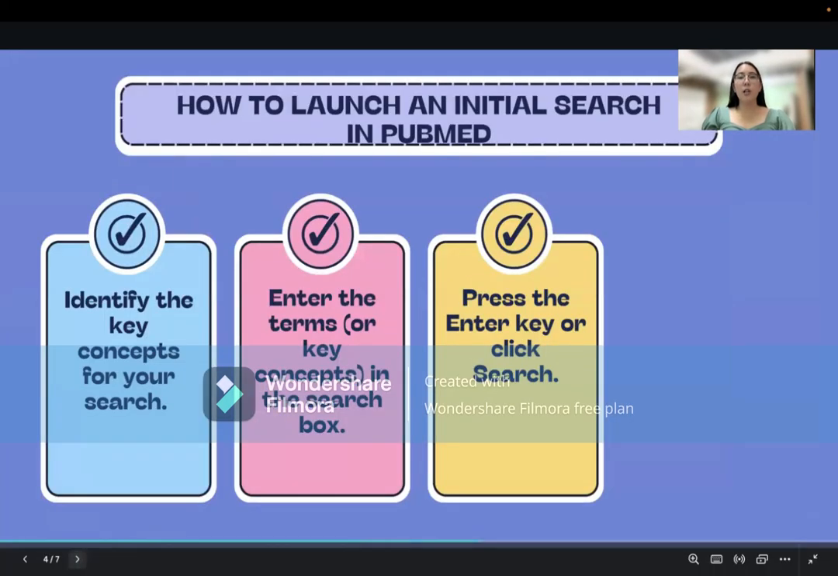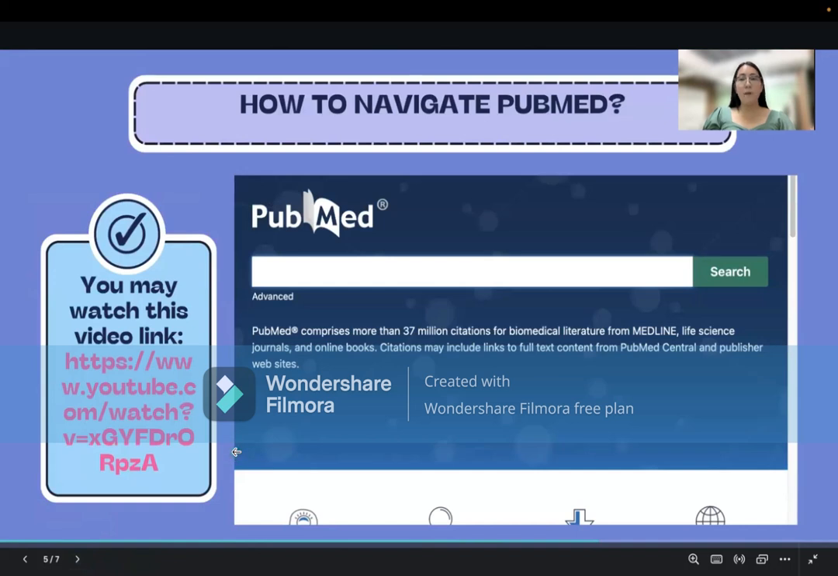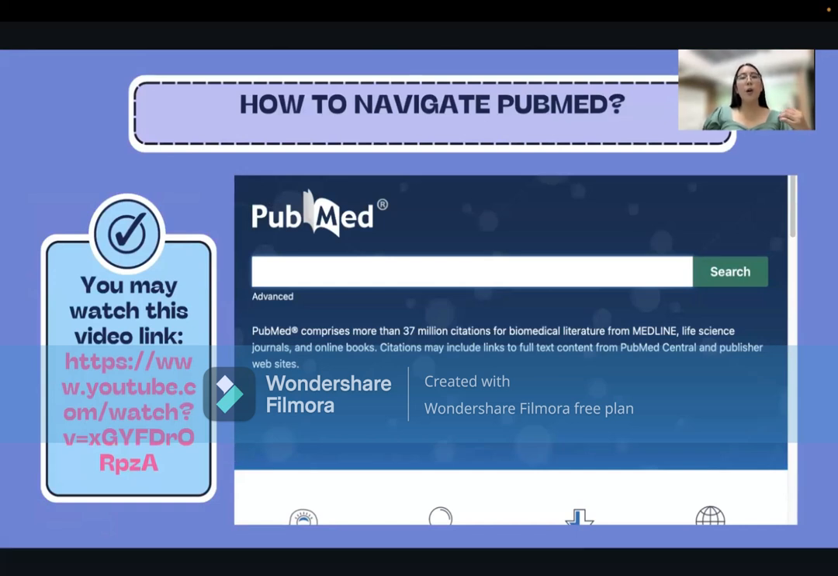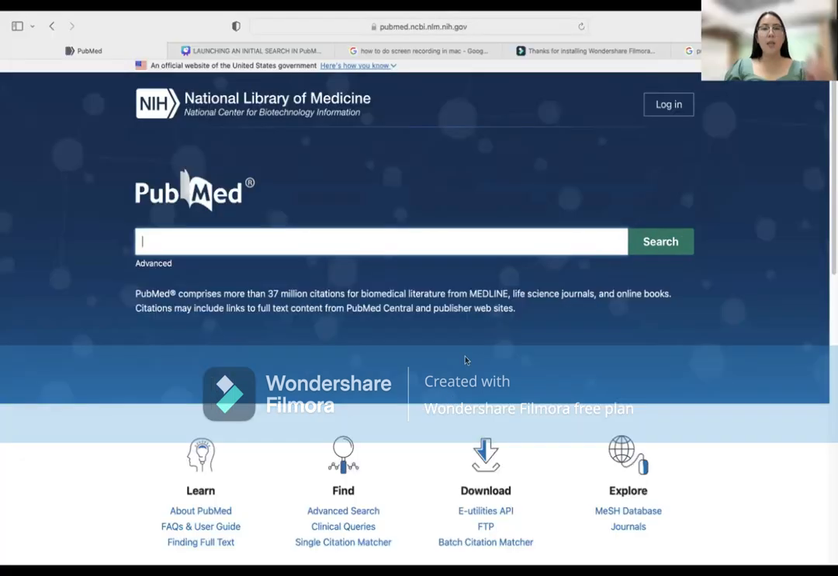Next is how to launch an initial search in PubMed. This is very simple. It is the same as with other databases. You have to identify the key concepts for your search or your research. Then, if you have those concepts in mind, you just enter those terms in the search box, which I will be showing you later on, and then press the enter key or click the search button. So please open the link that I have sent in the chat box for all of us to navigate PubMed. Here, we are already on the home page of PubMed.